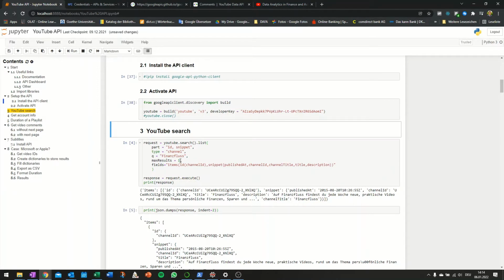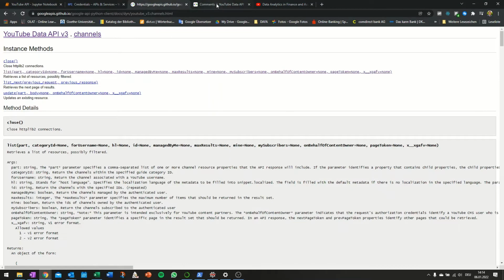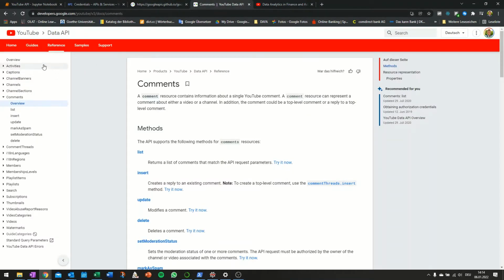To start with, I want to perform a simple YouTube search. This is basically the same as when you go to YouTube, put something in and search for it. But before we start with this, I want to show you how the resources of this API and the methods work. So we go back to the documentation of Google because I think it's a little bit more convenient.